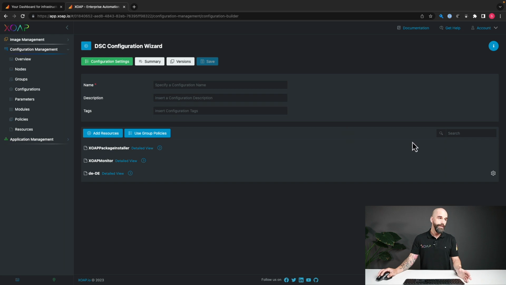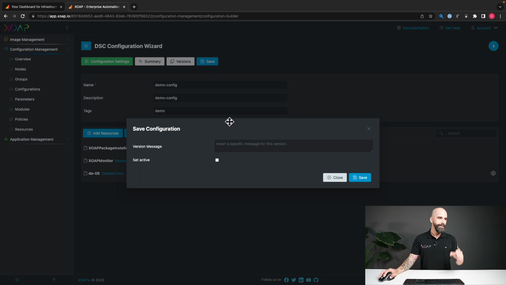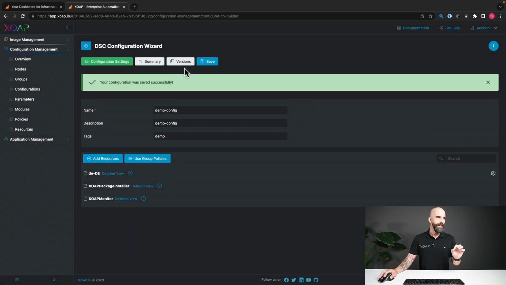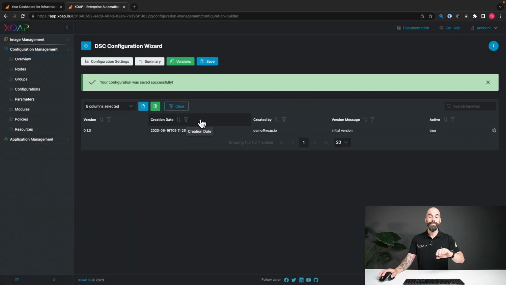And the next thing you simply do is give it a name, tags if you like, so give it a demo tag. And as soon as I save it, I have to also add a version message, so it makes sense to let your colleagues know what you have actually done. I'll call it just initial version. And as soon as you save it, a version out of this configuration will be created.